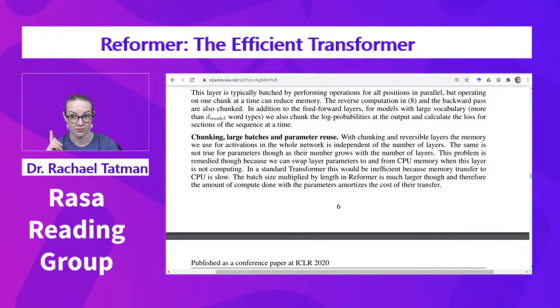In a standard transformer, this would be inefficient because memory transfer to CPU is slow. The batch size multiplied by length in Reformer is much larger though, and therefore the amount of compute done with the parameter amortizes the cost of the transfer. They're saying, okay, yes, transfer is slow, but because we're doing so many more calculations so much faster, we end up with an overall time benefit, I think is what that's saying. Okay.